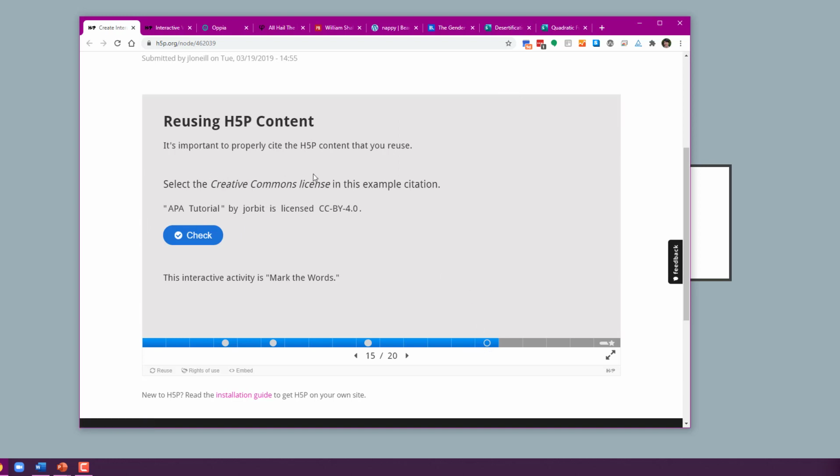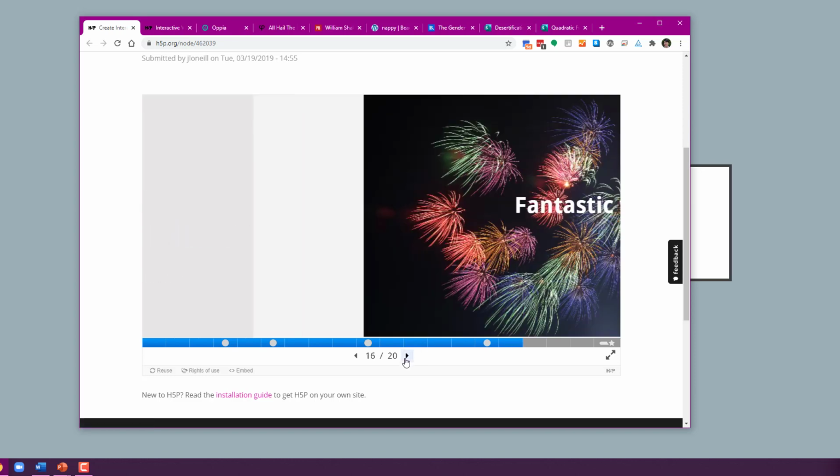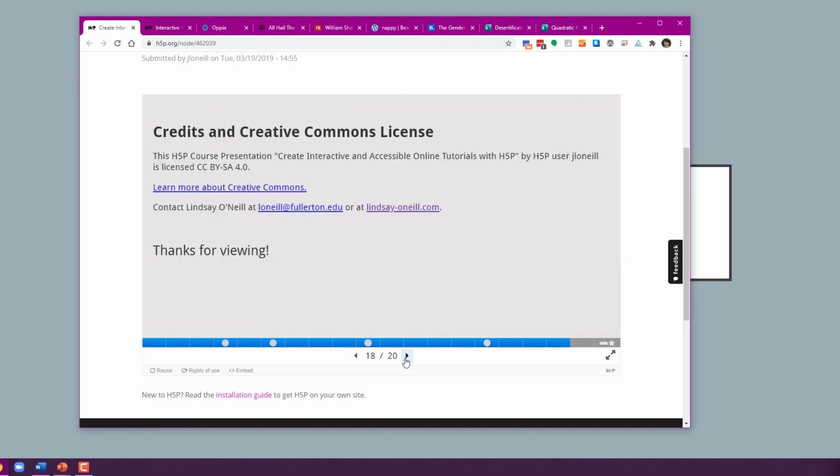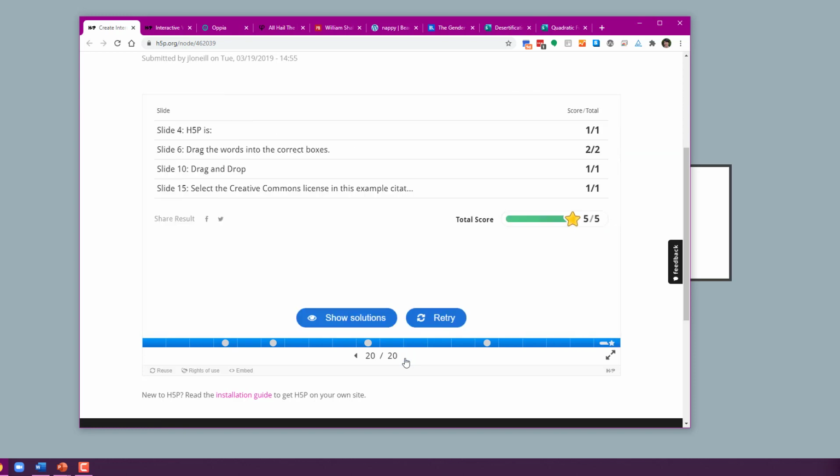Let's see, select the Creative Commons license in this example citation. There it is, check, great. So you can also have interesting questions where you check stuff. And then scroll through to the end here so you can see the final summary slide. It does have a summary for your user. So again, you can embed one of these into your learning management system, and you can use it as a graded activity if you have that set up in Moodle or in Drupal.